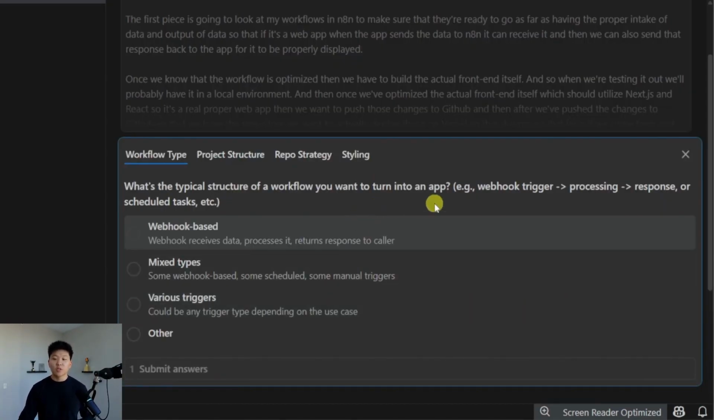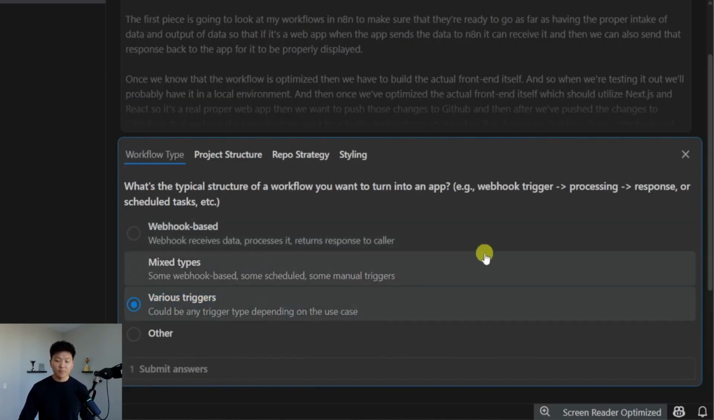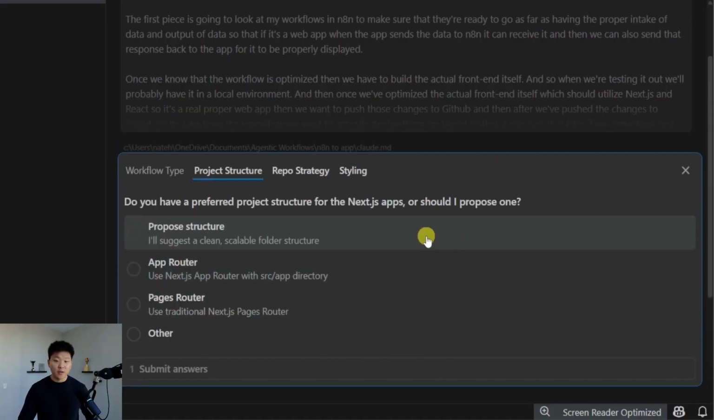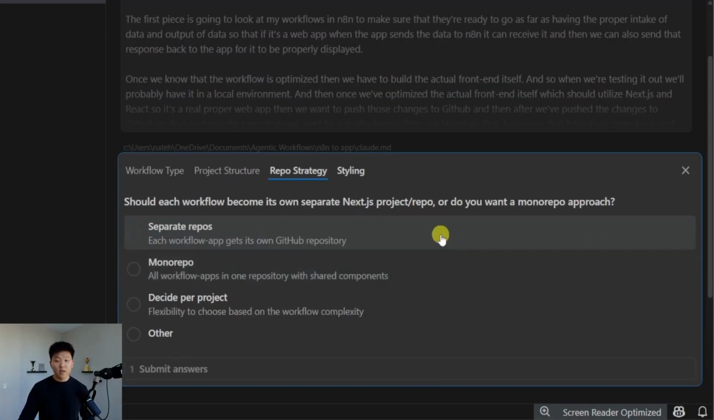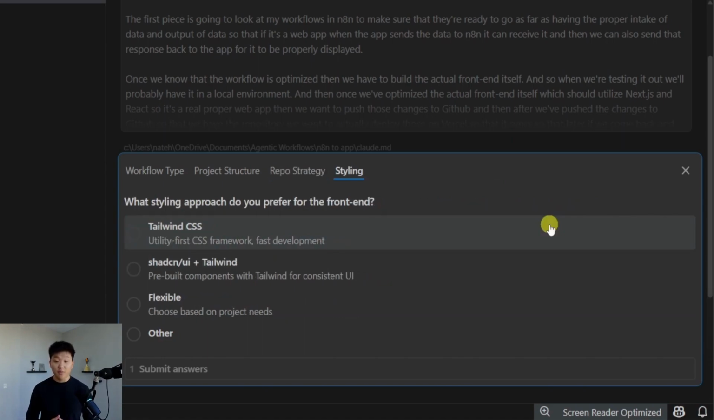So what's the typical structure of the workflow that you want to turn into an app? Right now, let's just say various triggers, because we don't actually know what we want to turn into an app yet. For the project structure, do you have a preferred project structure in mind? I'm just going to say propose structure, whatever, I don't really care. Repo strategy. Should each workflow become its own repo in GitHub? Yep, we'll just do separate repos, one for each app. And then for styling, we'll just go ahead and go with Tailwind CSS.